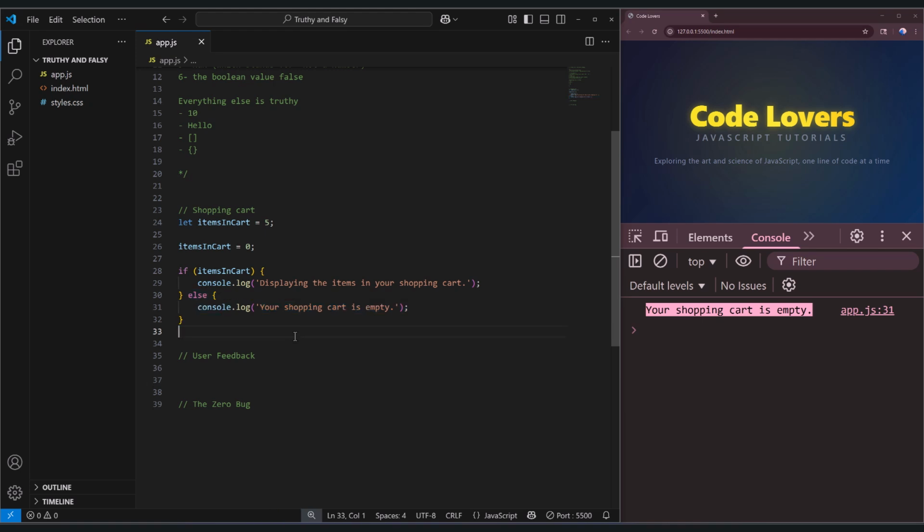Now you get the idea. If you put these falsy values in a spot that needs a true or false value, like an if statement, they'll be considered false. That's why we call them falsy. They will be evaluated to false.